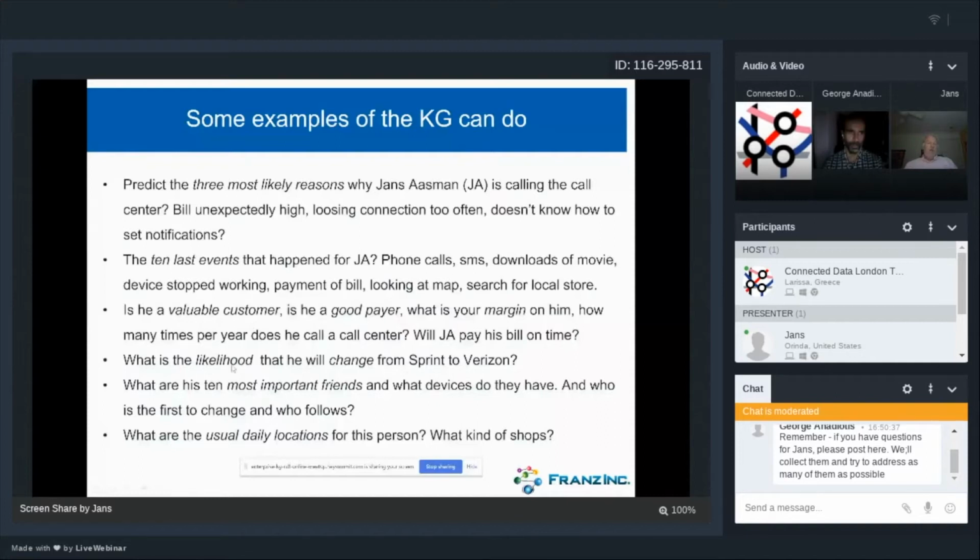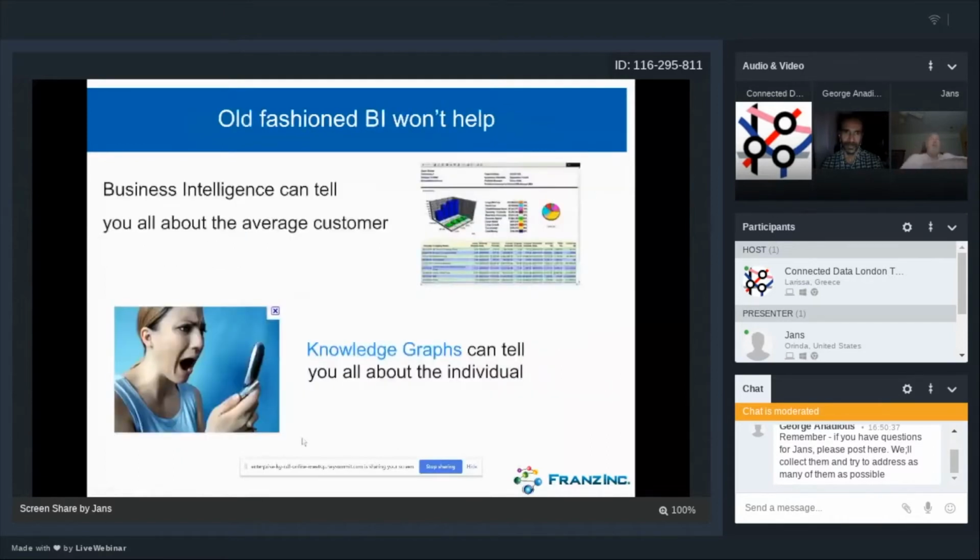Or they also want to know if I call, is this guy on the fence of switching to another? Let me help him as soon as possible. Yeah. Or you can do many other things, like do social network analytics on your data, or even know where your customers are daily, and then do interesting things with that. So, but if you want to build a system like that, the old-fashioned approaches like business intelligence don't help you at all. I mean, a business intelligence system can tell you all about an average customer, but only a knowledge graph can tell you about the individual.